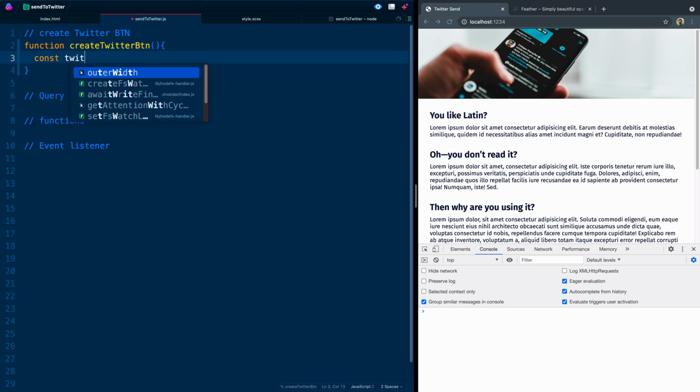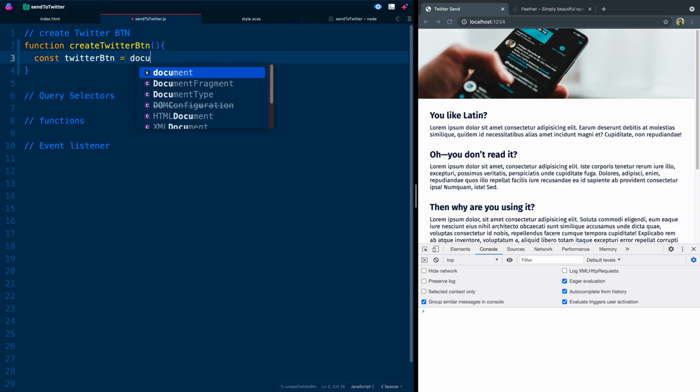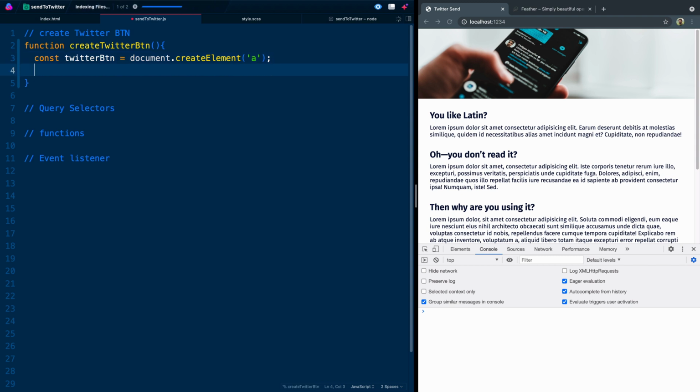First thing we need to do is create an element on the page. So we'll say document.createElement. And we're just going to put an A tag in here. So we've created an A tag. It's not on the page yet. It's just floating somewhere in JavaScript's memory.